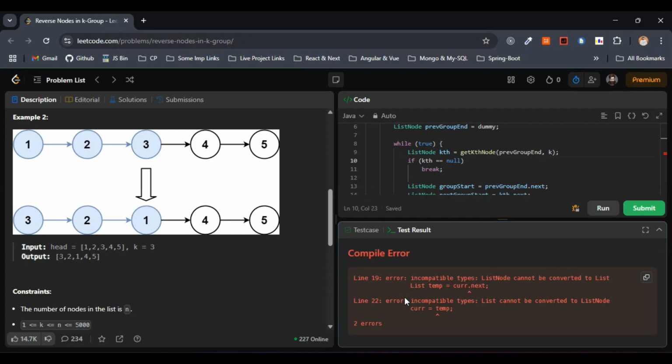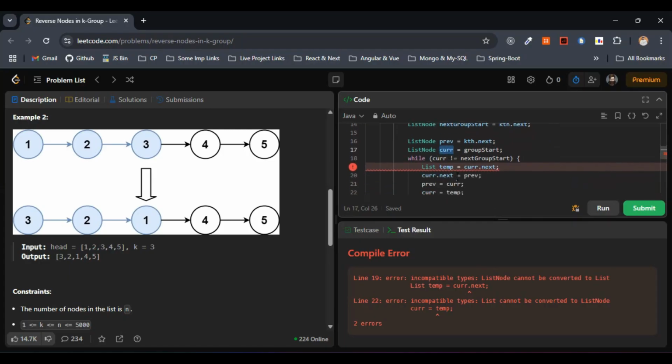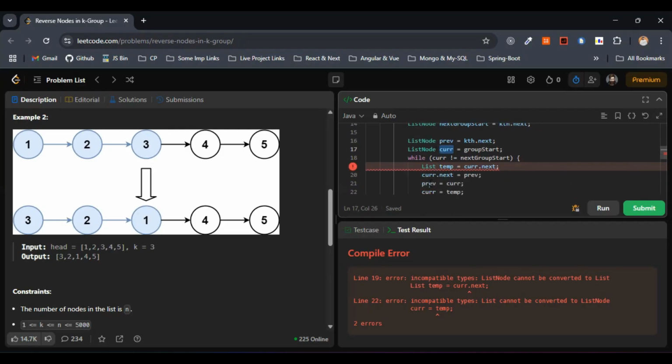Where is it? Incompatible types. List node cannot be converted to the list. So this one here, current dot next. Current, we have considered list node current here. Line number 19, right? So we have current dot next. What is the problem here? I don't understand. Incompatible types. So we have the correct types itself, right? List node current dot next. Just give me a second here.